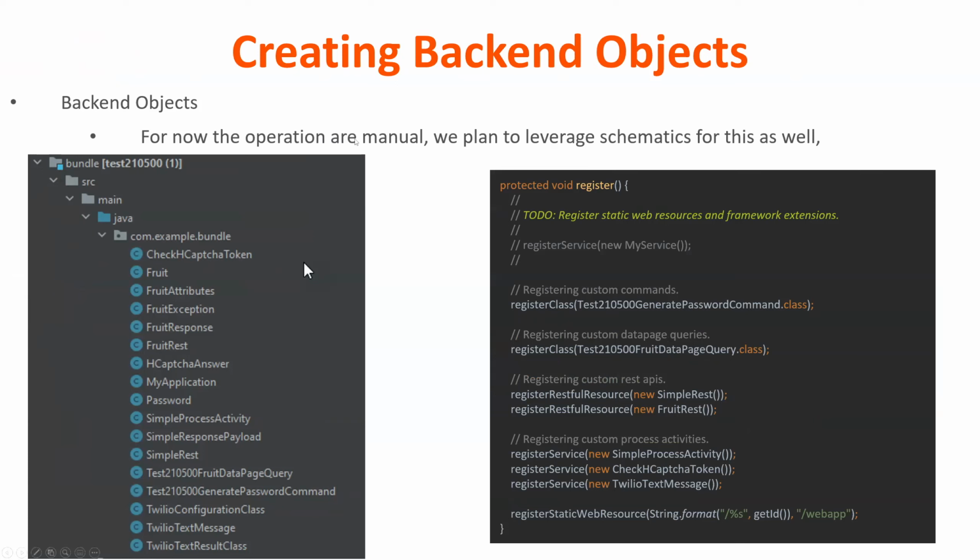So for the backend objects, so for custom process activities and custom REST APIs and so on, we don't have this feature yet. That's something that I want to see in the SDK, and I hope that we will have. So you need to create them manually, but to be honest, it's much easier for the backend because most of the time it's just one Java class, and the registration is just one line. So it's actually much easier, but that's something I would like to see in the product at some point.